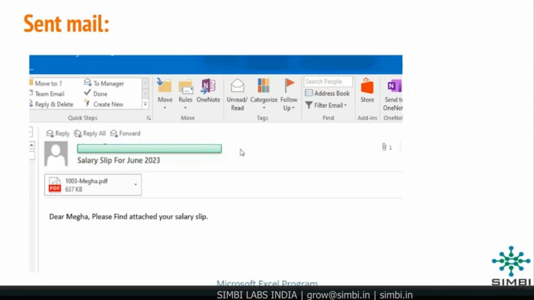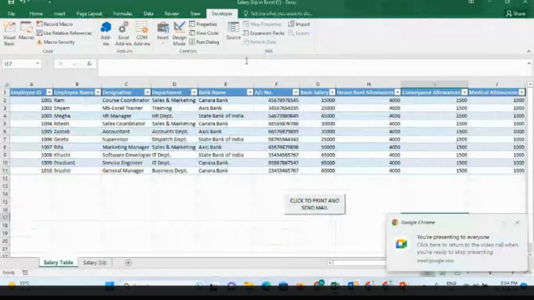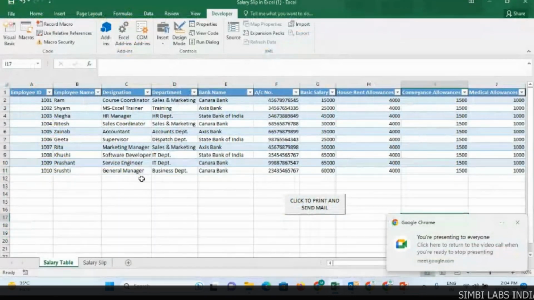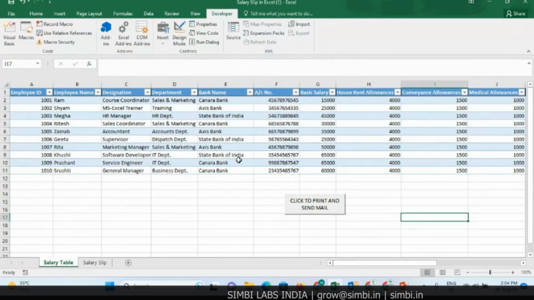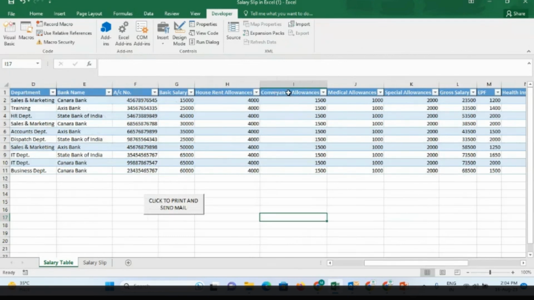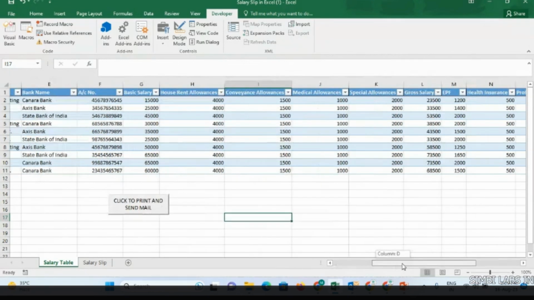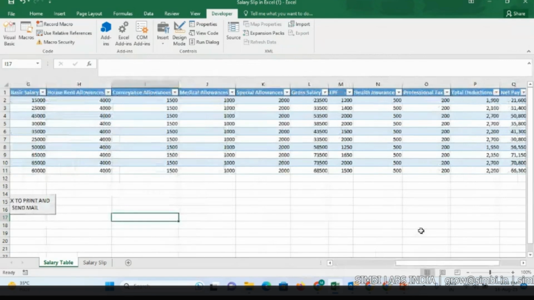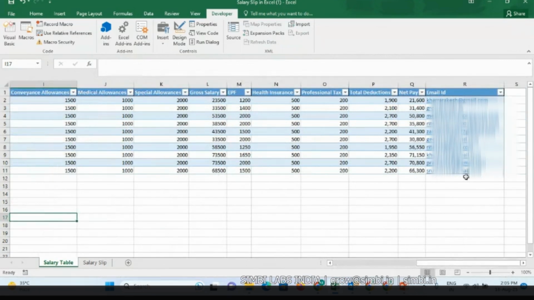Now we will do some practical work, like how we can send the mail to the employee via Outlook through VBA coding. So this is our MS Excel screen. Here is our salary table. This is our raw data. It includes employee ID, employee name, designation, department, then special allowances, convenience allowances, gross salary, EPF, health insurance, net pay, and lastly mail IDs.